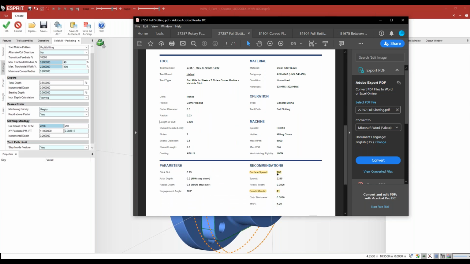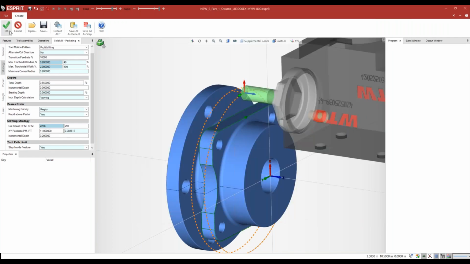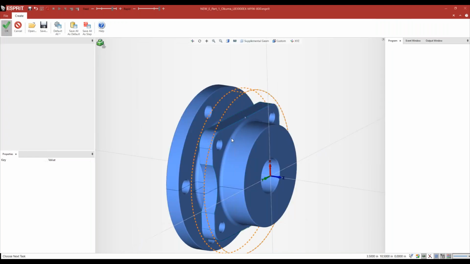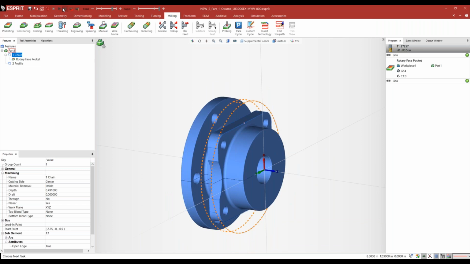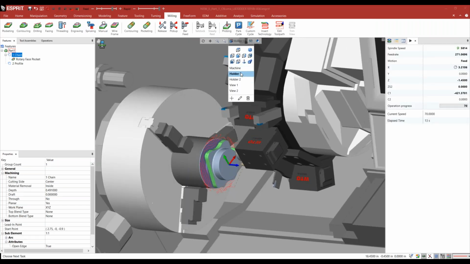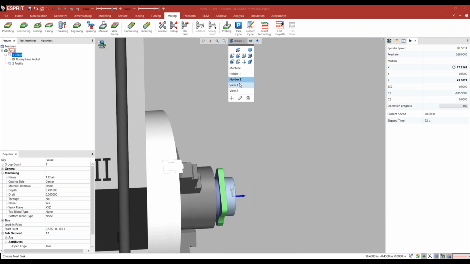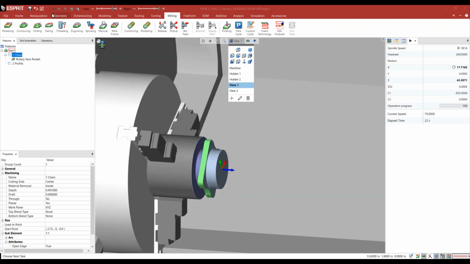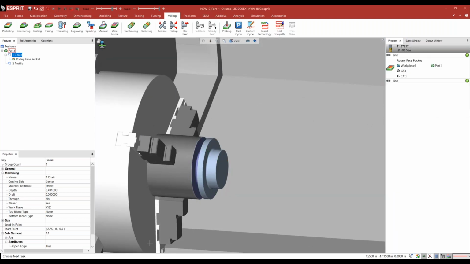So the slotting strategy is 293 for surface speed, feed per minute is 41, and incremental depth is 200 thou, as shown right here. So if I hit OK, I build my operation. Once the operation's built, I can simulate and get complete. All right, let's move into the rest of the presentation.